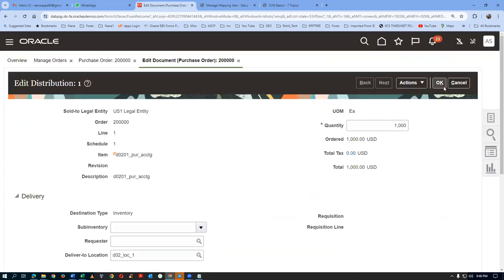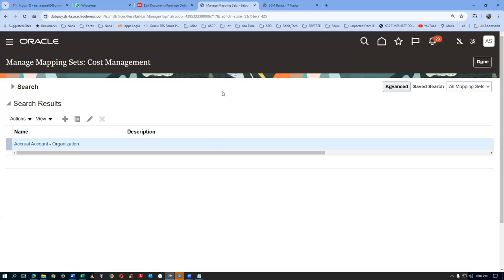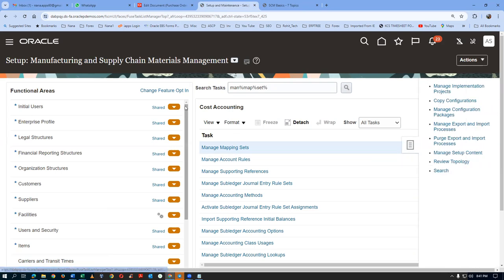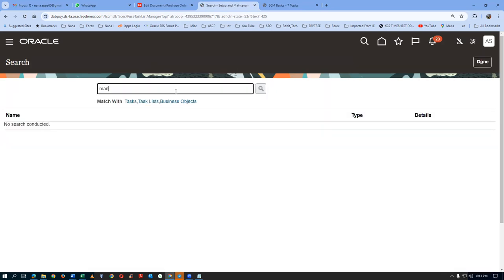Next is what? Approval. I will now set up the approvals. I will set the approval to automatic. Click on it. I will go to the search now. Go there. I will now go to Manage Doc Approvals.